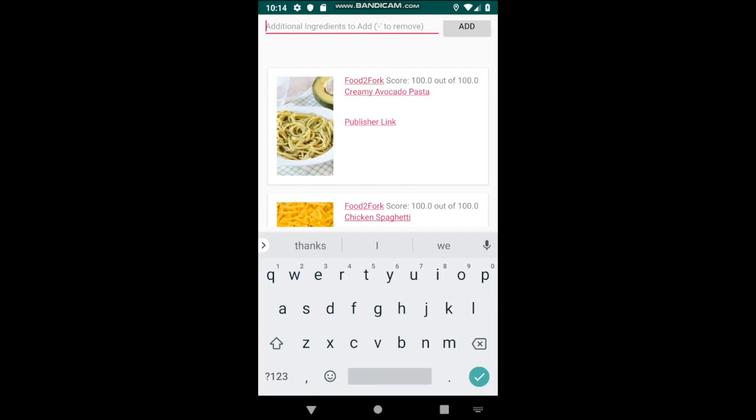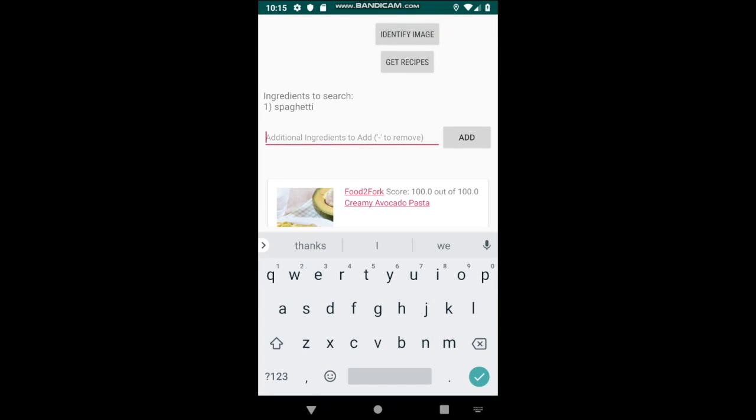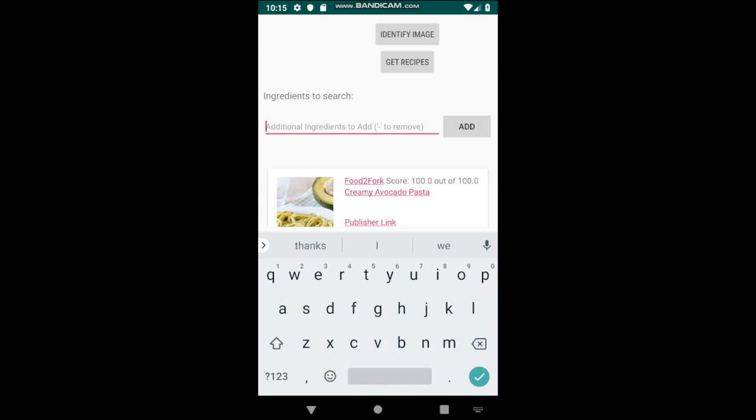The user can input a minus symbol before the food name to remove the food item if present in the list as well. This refined list can be searched for again in the FOOD2FORK API for new results.